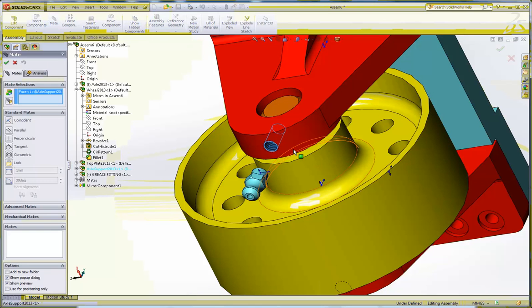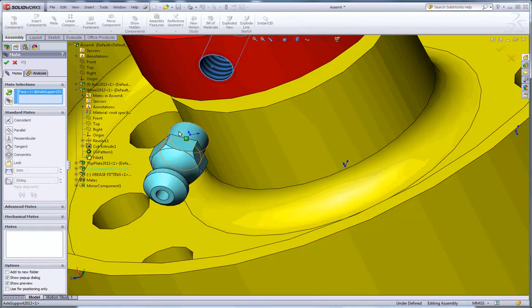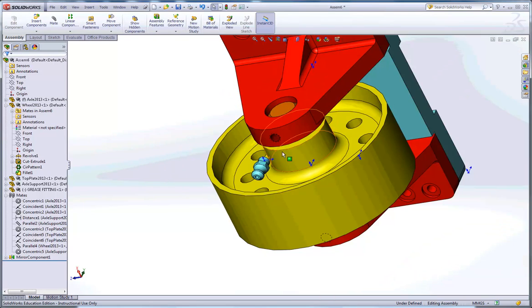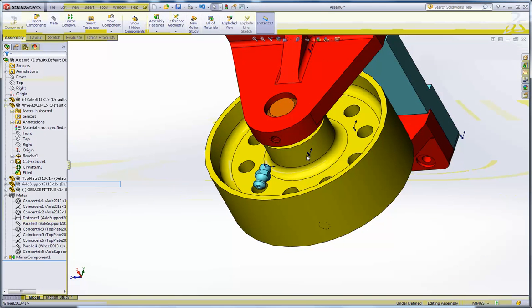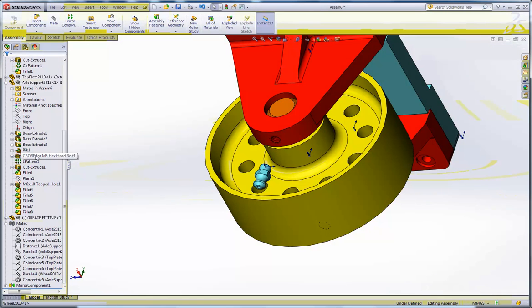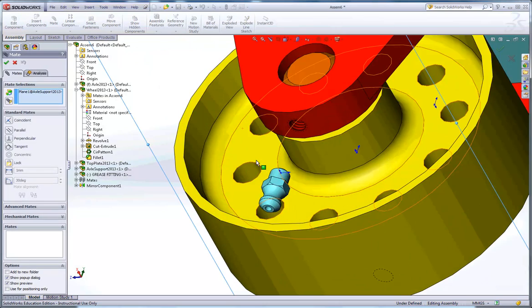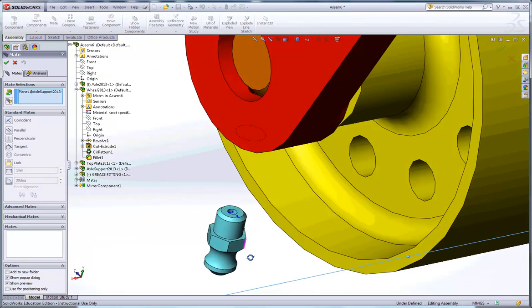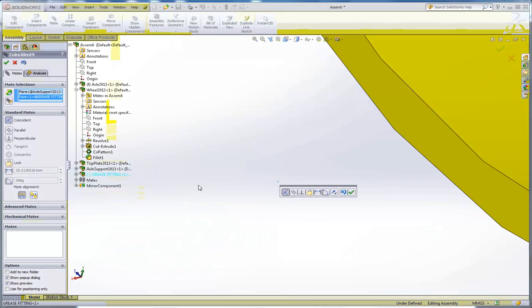Now you may remember from watching the axle support video that there is a plane tangent to this surface, and if I look in the axle support, I'm going to roll down here, there is a plane that we created, and that plane is right here. So I'm going to pick that plane and ask to mate the grease fitting with this surface, and you see they come together, and I can ask for the right view to see that better.